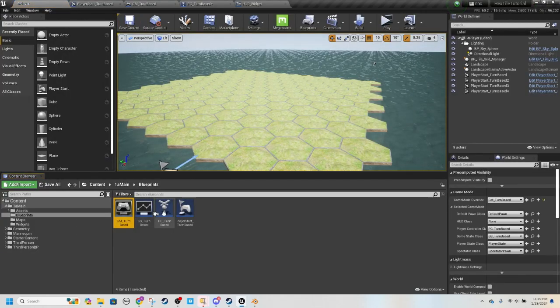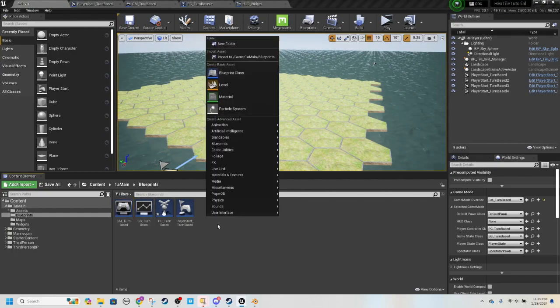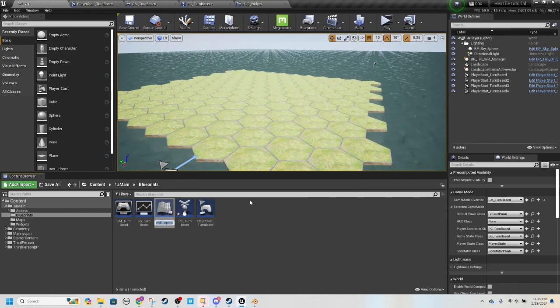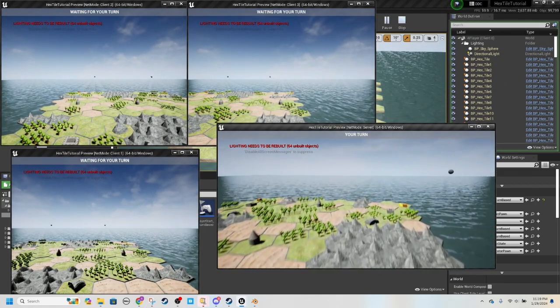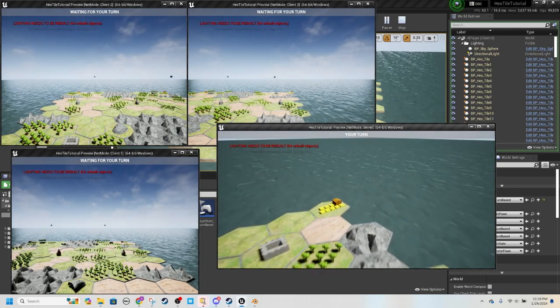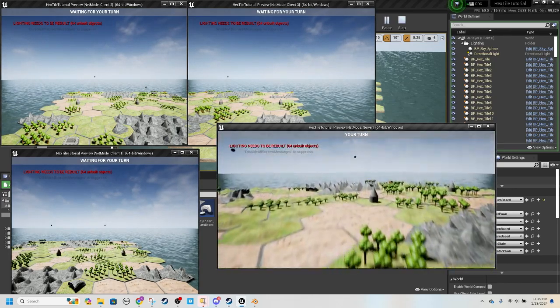So let's come back to our blueprints, and I want to make a, I think it's a blueprint. Yeah, blueprint pawn turn-based. The reason I was surprised that you can actually navigate around in this is because we haven't actually made the pawn. But this actually works really well.